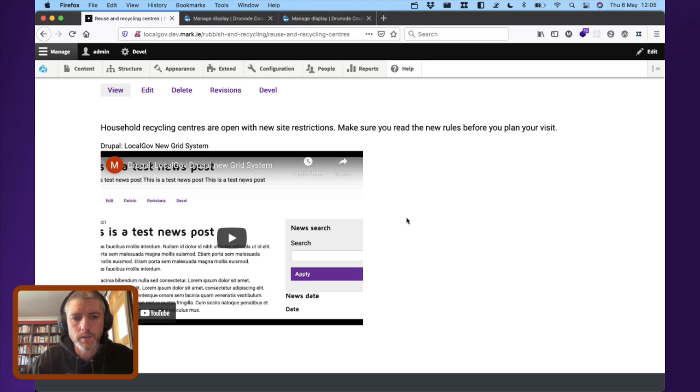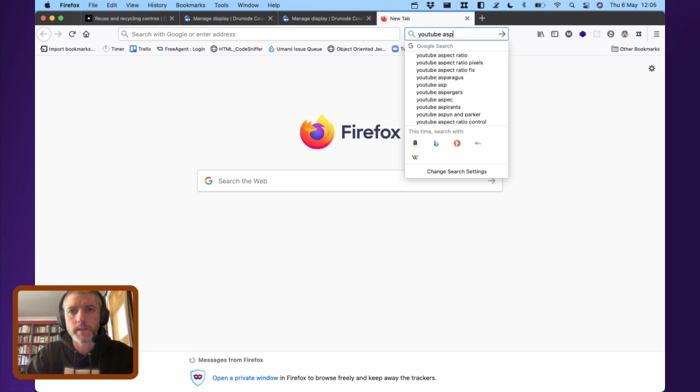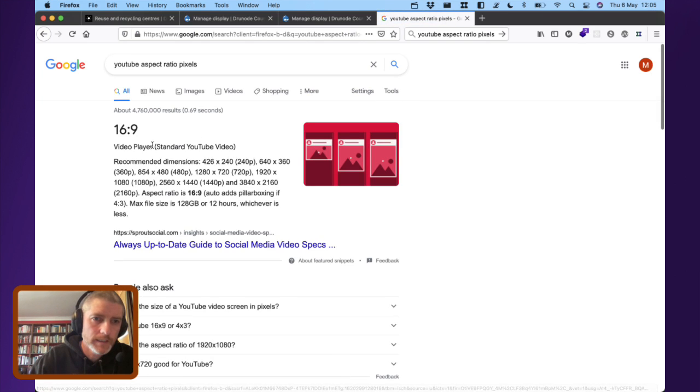for YouTube, I'm not sure if it's 3x2. So let's have a look at YouTube aspect ratio in pixels. 16:9. Okay, is that 3x2, I wonder? If we divide that by 2, we get 800 by 450. Divided by 4, we get 400 by, no, I don't think it's 3x2.